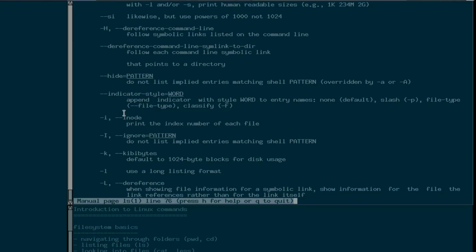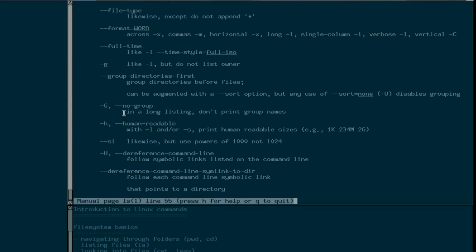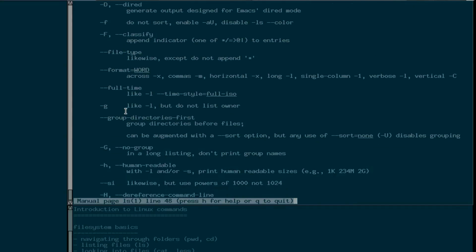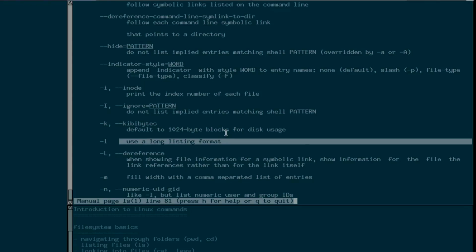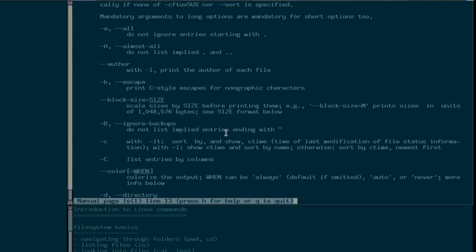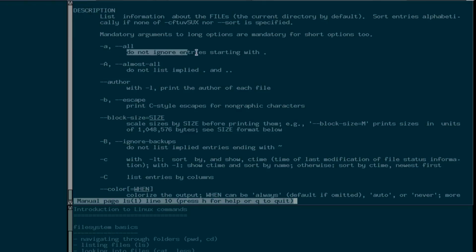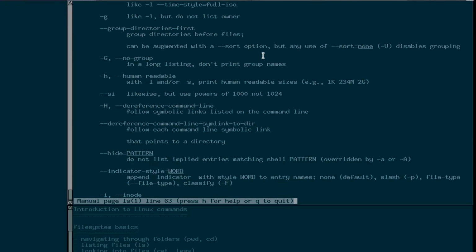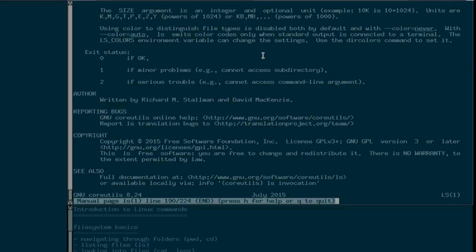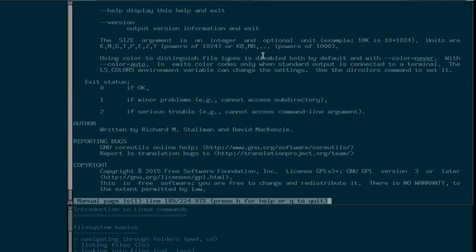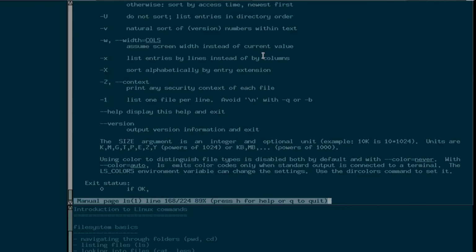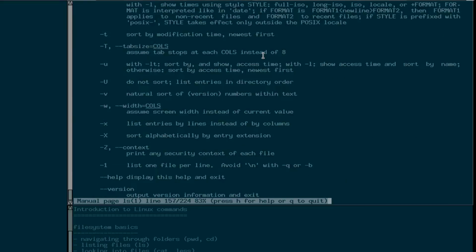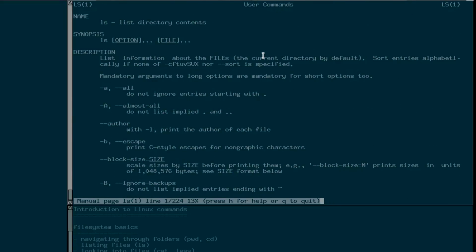And we've already seen the option which is L, which means long. Where is it? Here, long listing format. And the A, we've seen the A as well, which means all. Do not ignore entries starting with a dot. Yeah, and there are many more switches there. Okay, so that's what a man page looks like. It tells you every little bit about the command you're asking for.